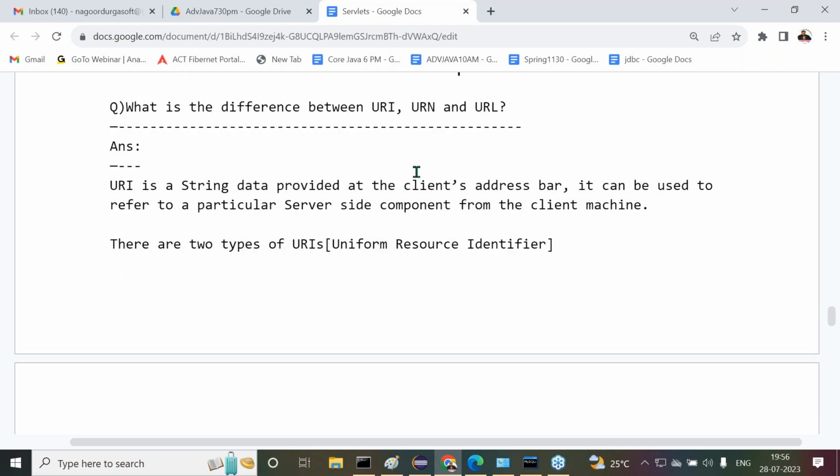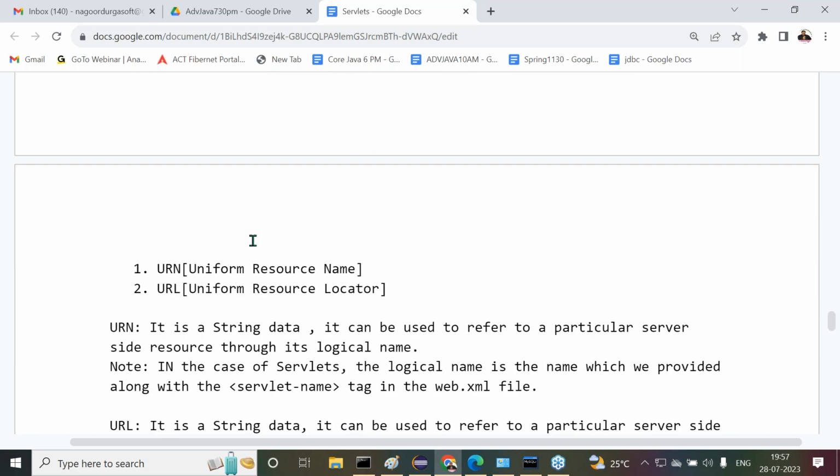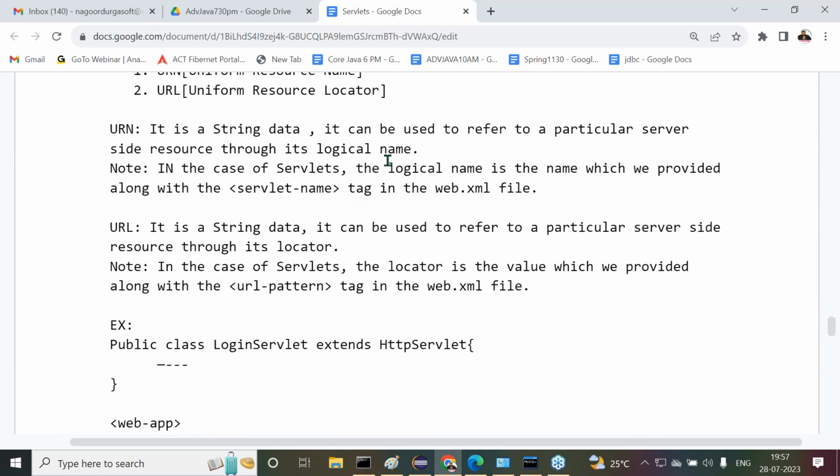What is the difference between URI, URN and URL? URI is a string specification or string data provided in the client's address bar. It can be used to refer to a particular server-side component from the client machine. There are two types of URIs: URN and URL. URN is string data that can be used to refer to a particular server-side resource through its logical name. In the case of servlets, the logical name is the name that we provide along with the servlet-name tag in the web.xml file.